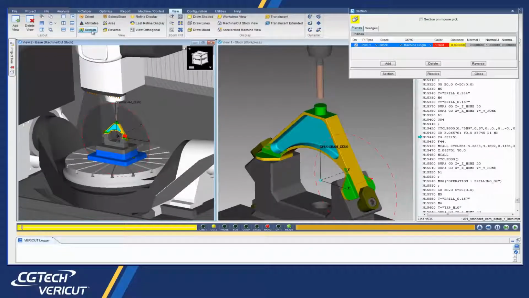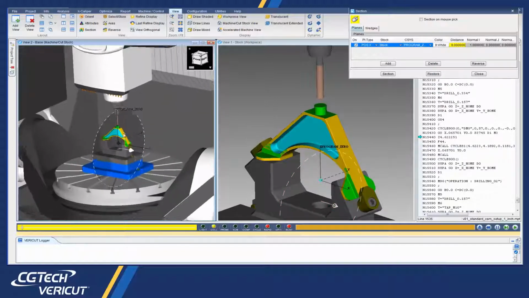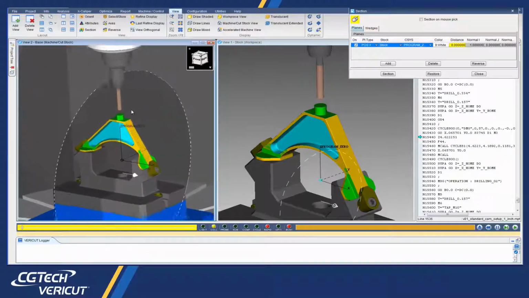Vericut's new section dialog makes it easier and faster to see inside the part during simulation. This allows the user to check proper fit and identify interferences between the workpiece and the machine components. Sectioning abilities in 8.1 extend to the machine view, which help with complicated machines where visibility is challenged.